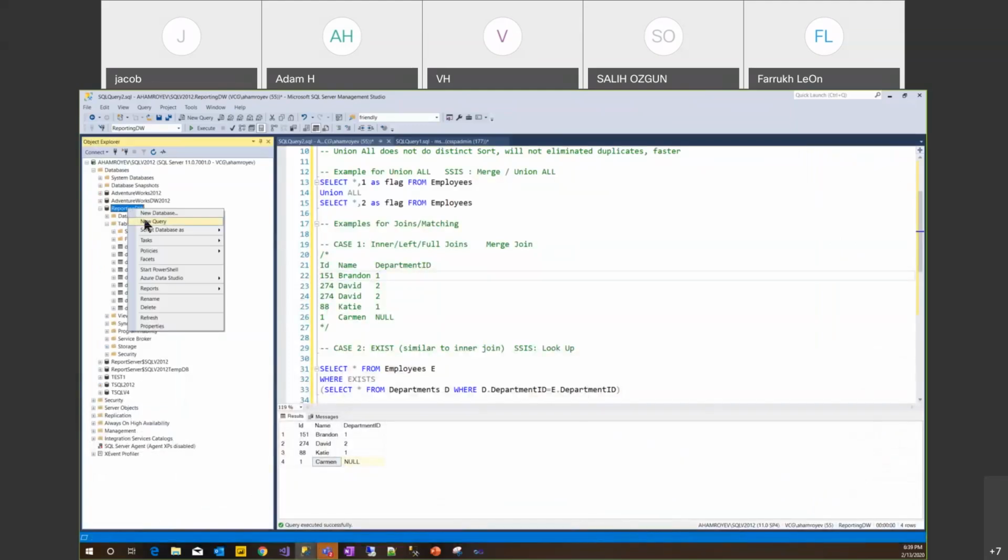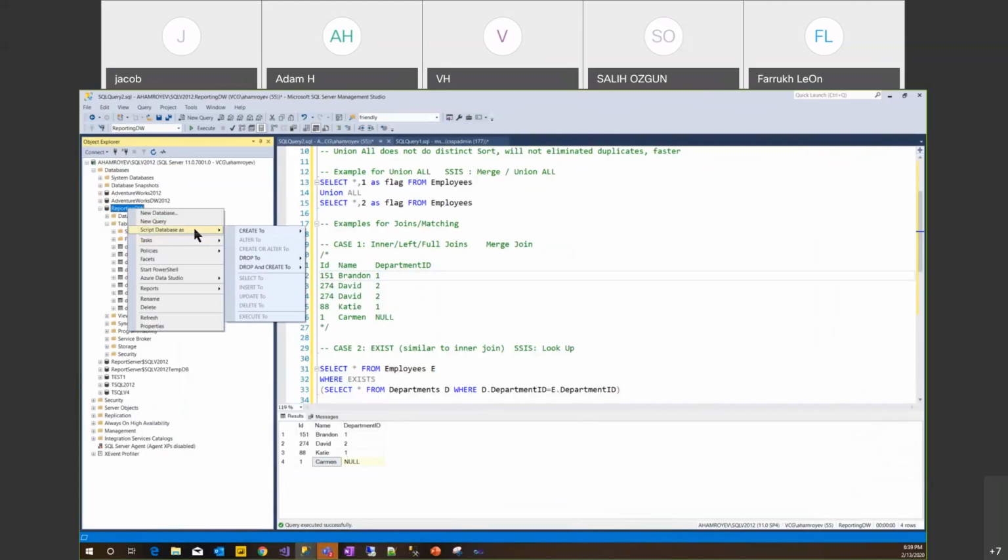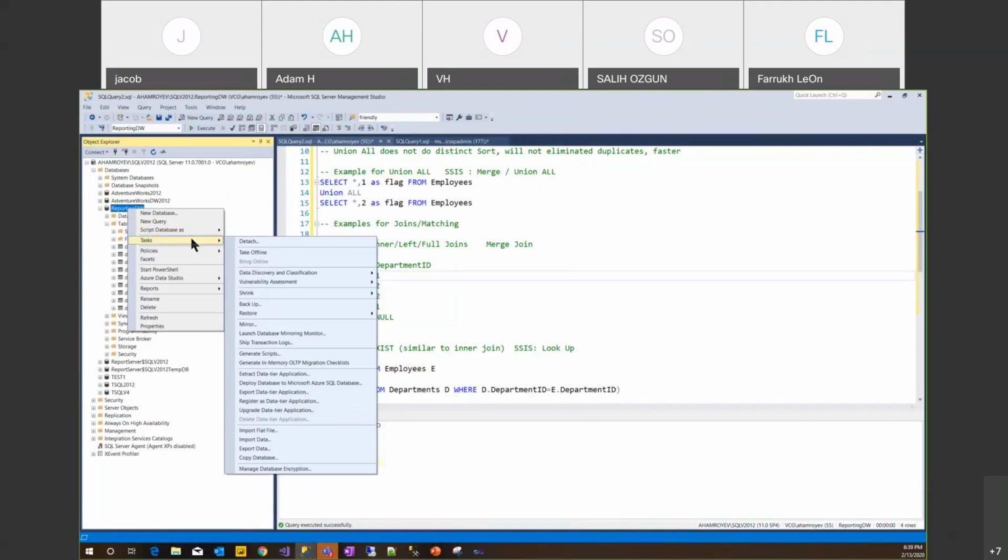I'm going to go here, guys. You can do the same thing. Tasks. What you need to do is, right there, script and database, the database as create, right here. Okay, let's generate scripts.